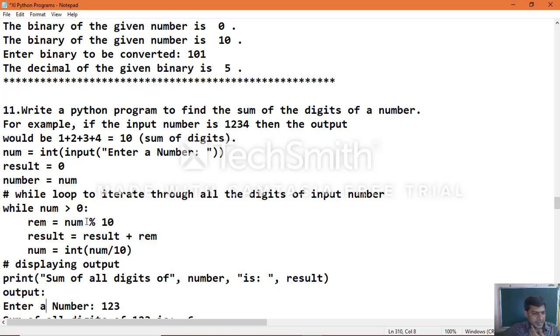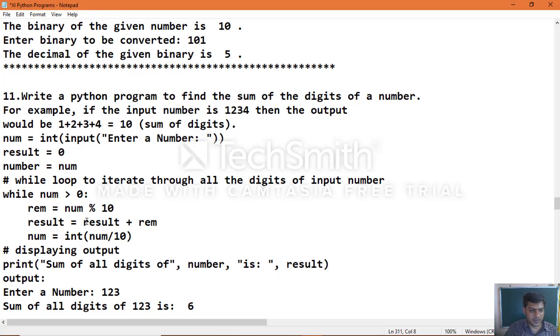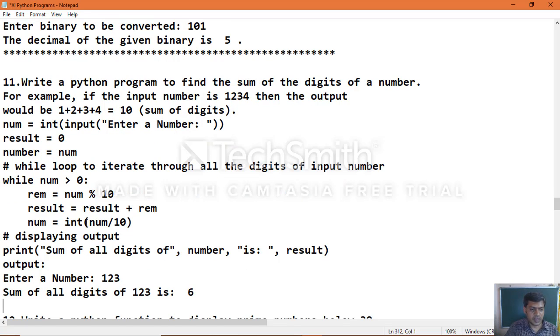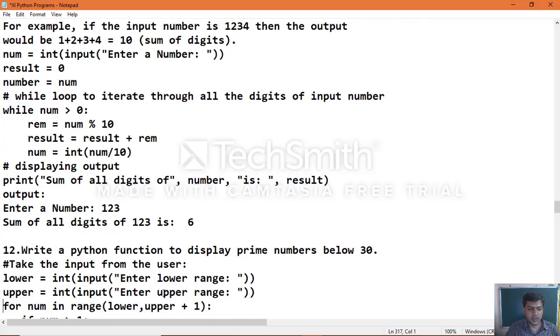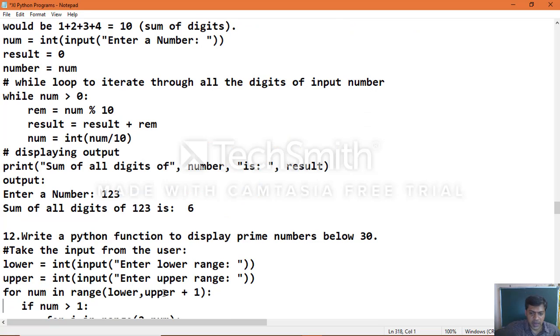Here, when you take num modulus 10, it takes the remainder value and adds it to the result, which was initially 0. When you make the division, it takes the quotient value, so each time the division and modulus take place. Enter a number, 123. Now the sum of all digits of 123 is 1 plus 2 plus 3, which is equivalent to 6.